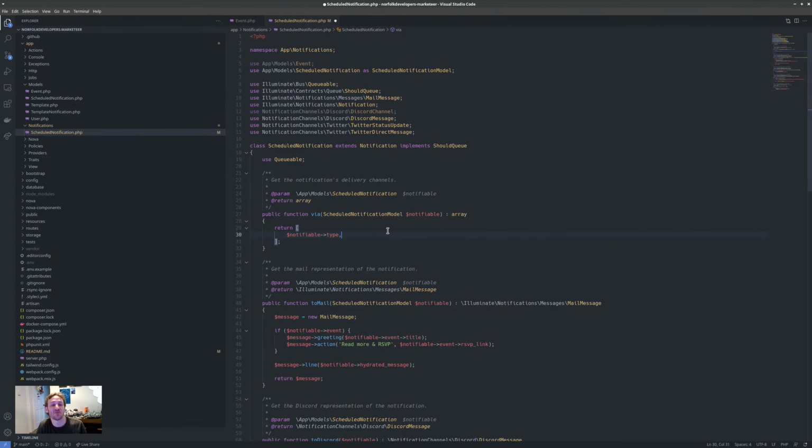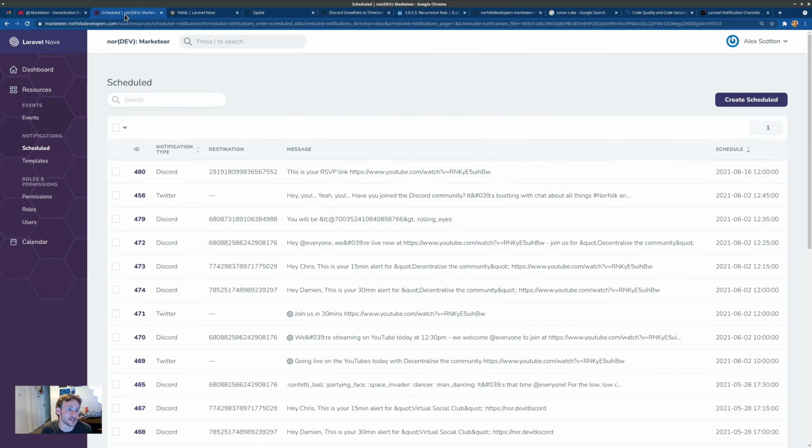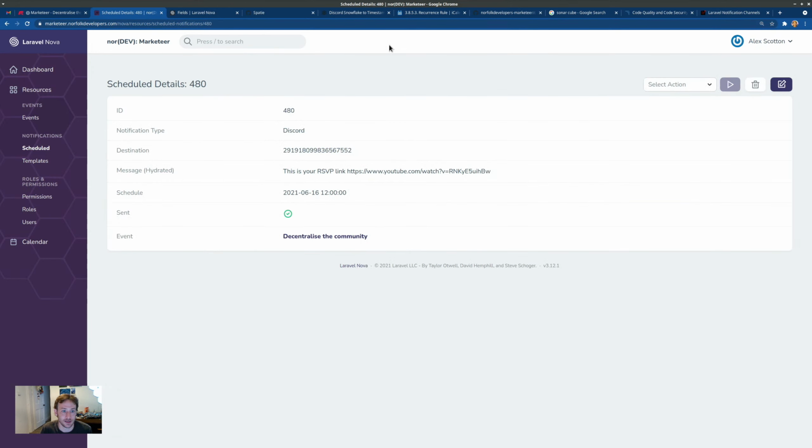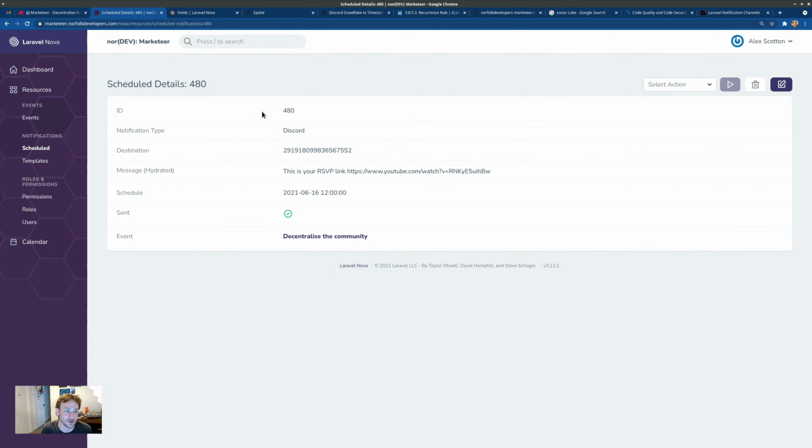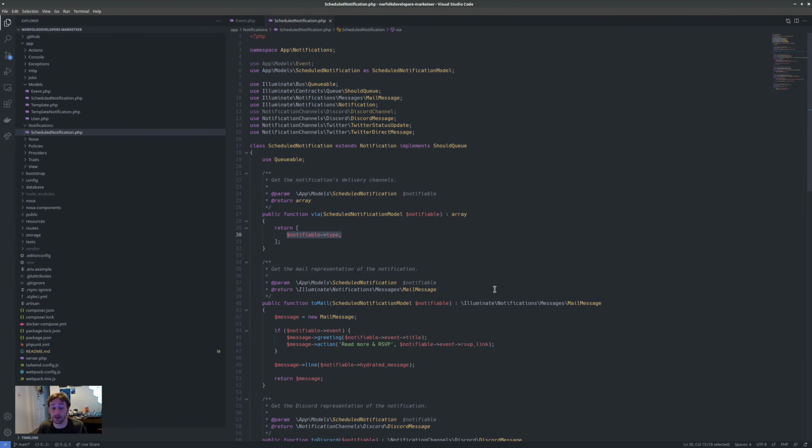I've used them. This is a little bit hacky, I guess, and there's a couple of reasons we need to move away from it. At the moment, the notifiable is not a user because we don't really have users to notify. I guess that we will eventually. But what the notifiable is in this instance is the actual notification itself. And what it says is the type of notification is the scheduled notification's type, so it's Discord or it's email or whatever.